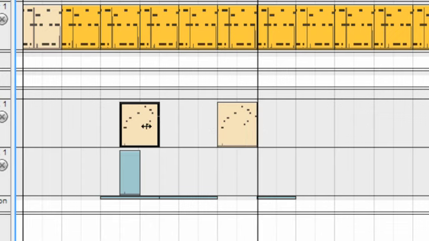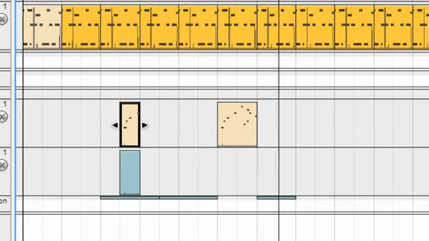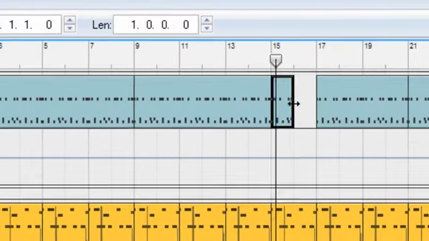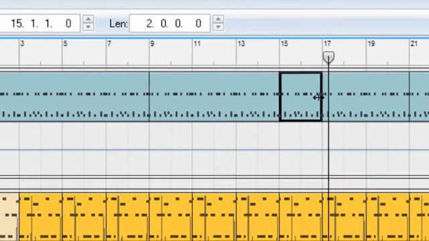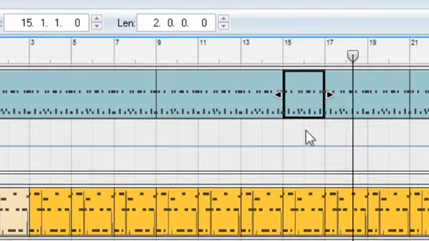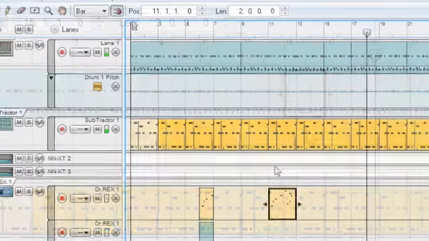We can also resize clips by dragging the handles on each side. By the way, I'm not permanently destroying any data that might have been there when I'm resizing it. In Reason, this is called masking.